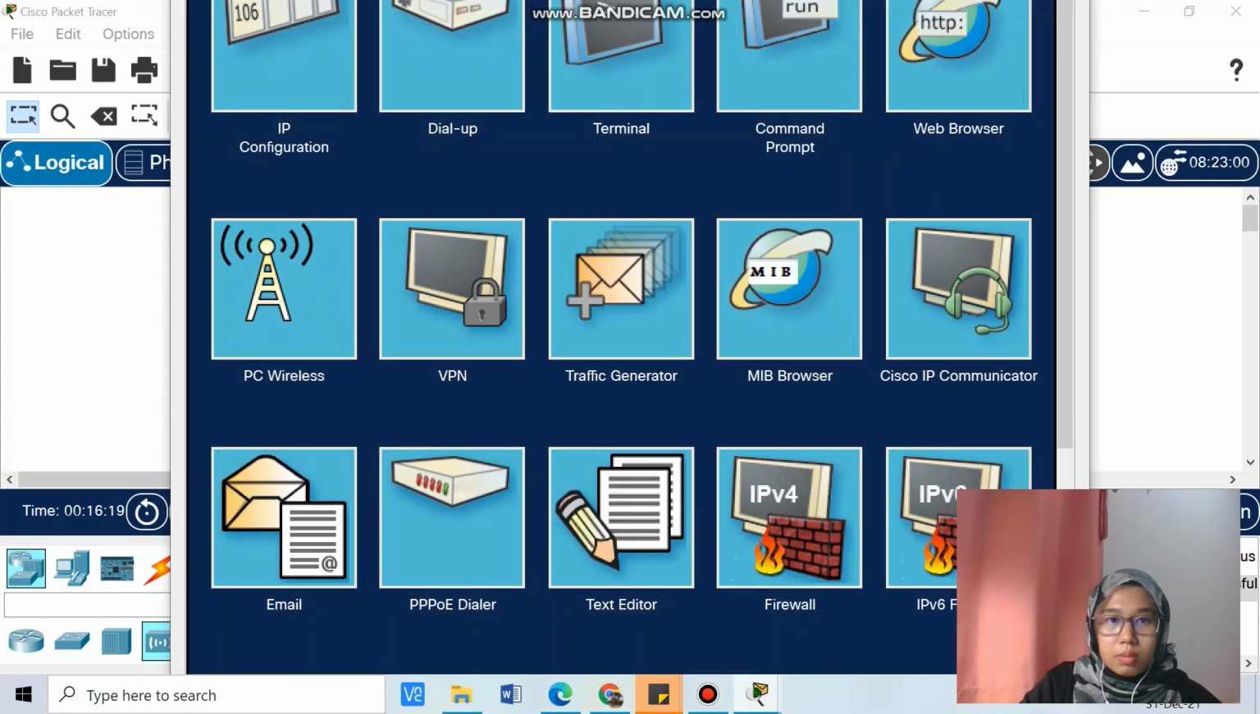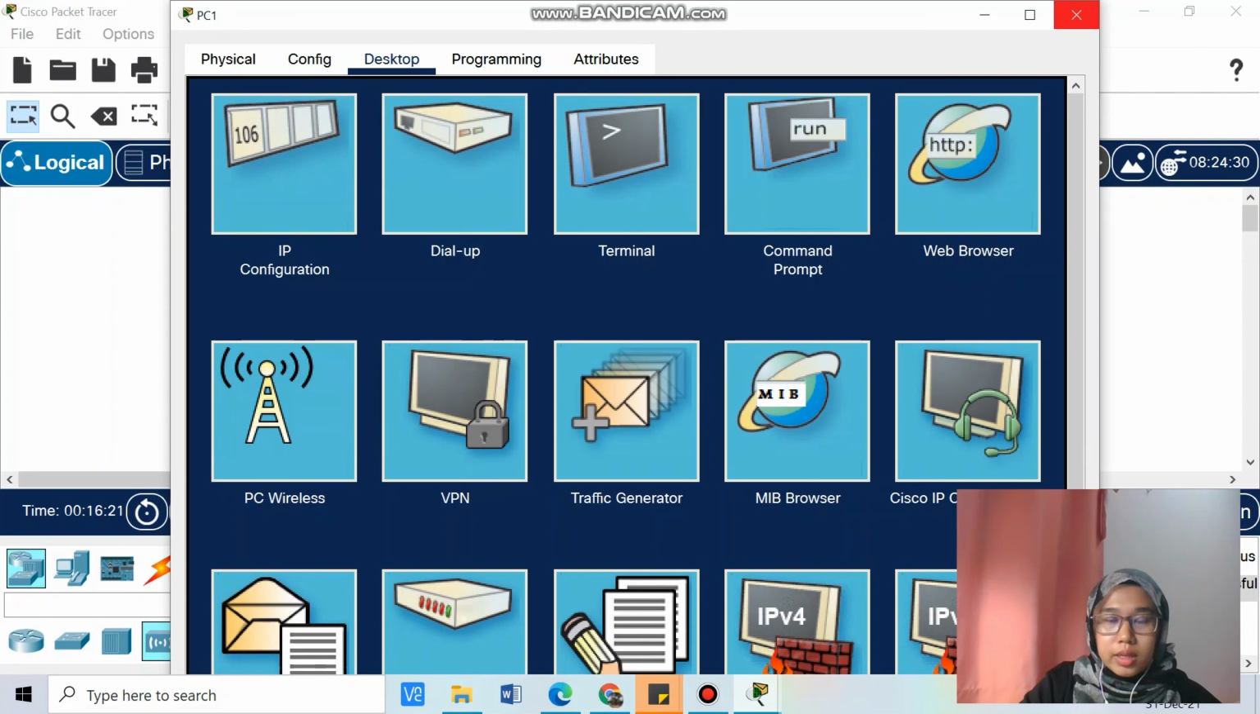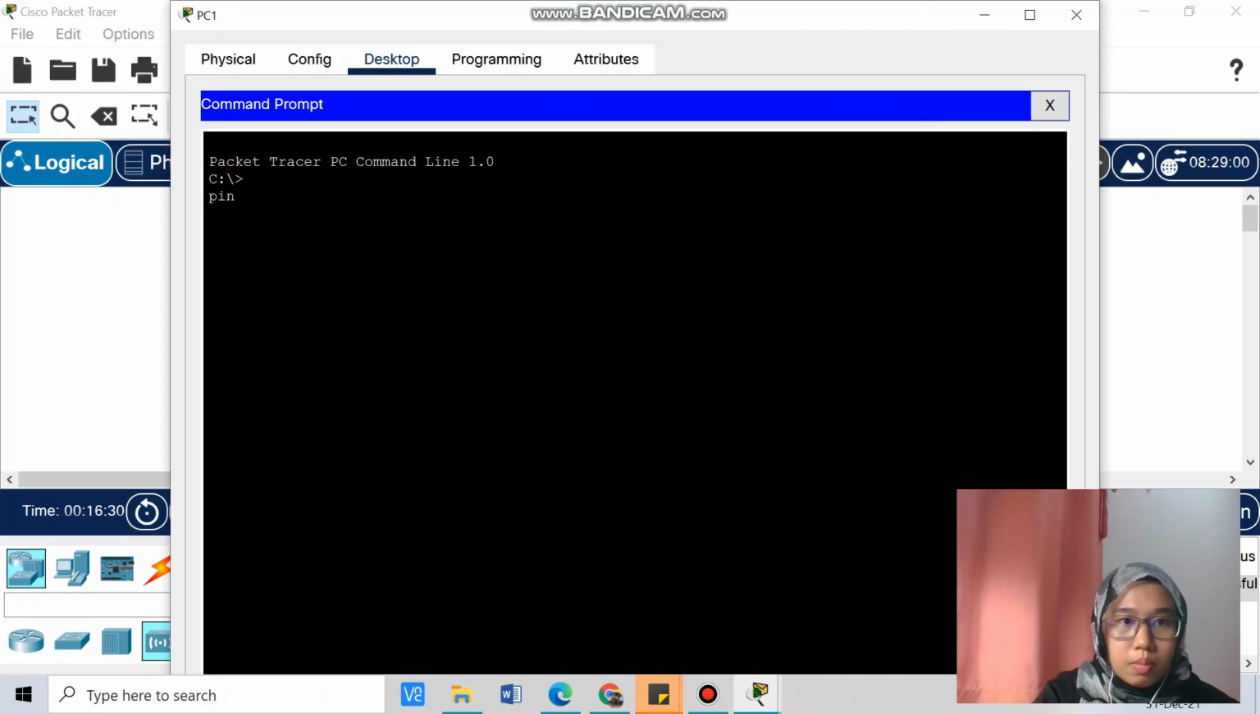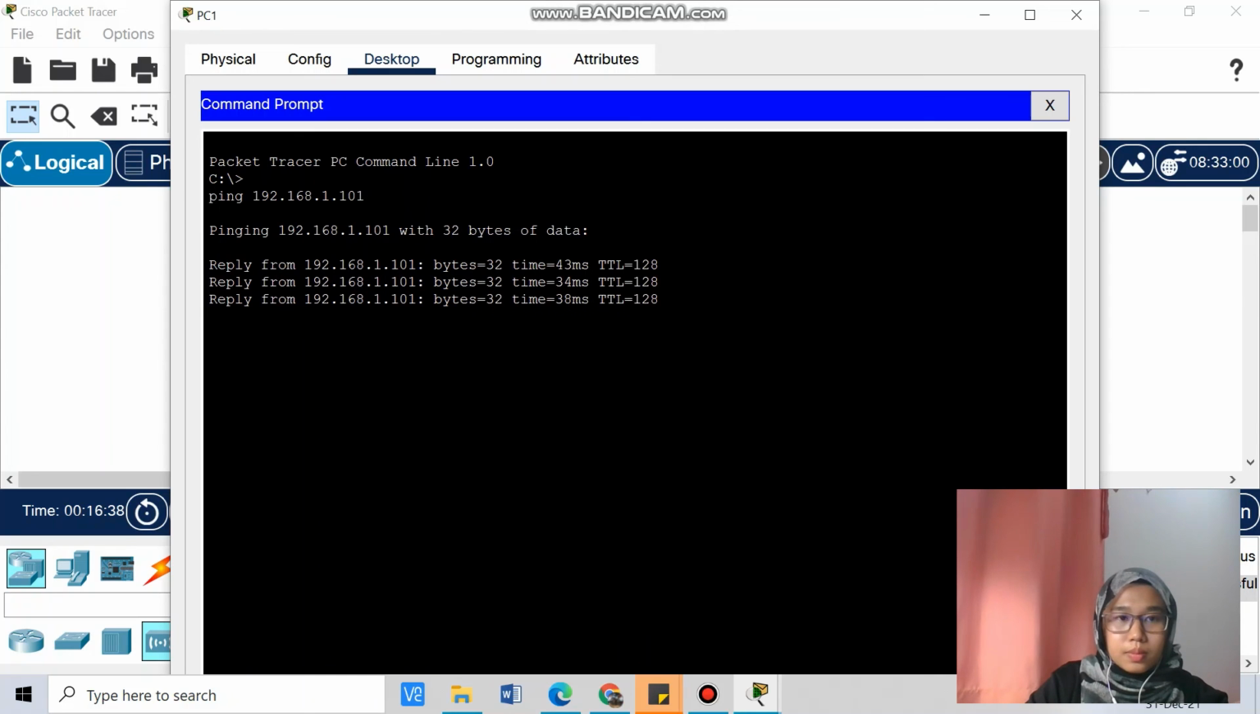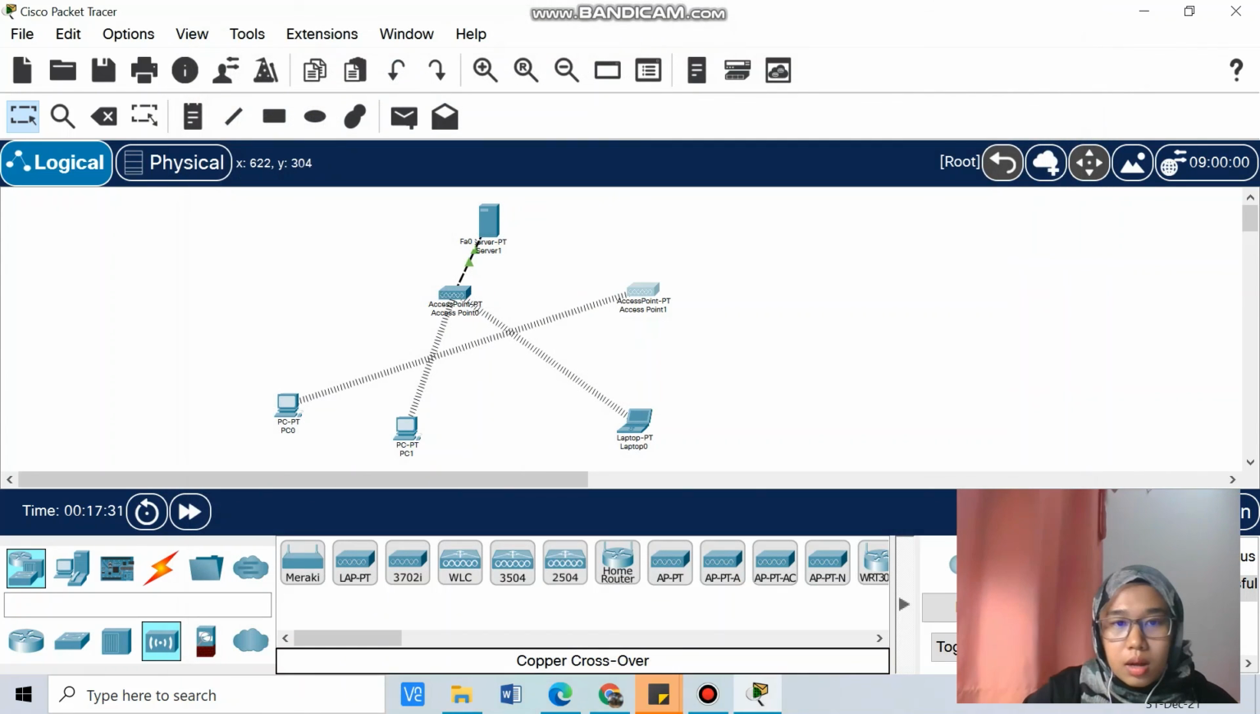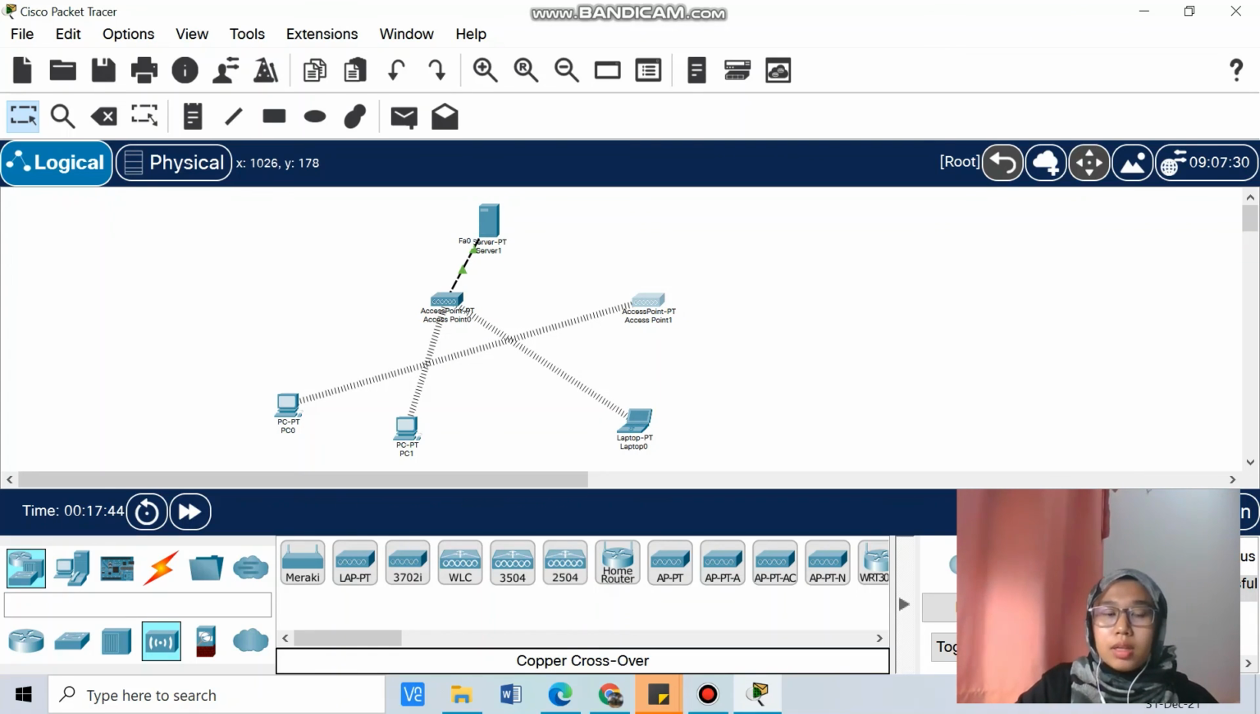This is because both of them are connected and under the same network. So I'm going to ping 192.168.1.101. Okay, PC1 and Laptop0 cannot ping PC0 because the AP, WAP1 and WAP2, don't have any connection. So that's all from me. Thank you.